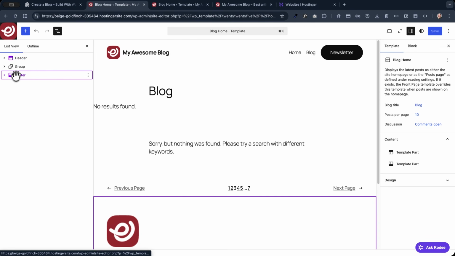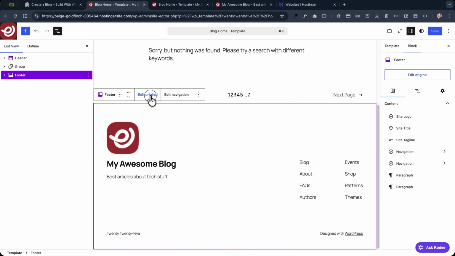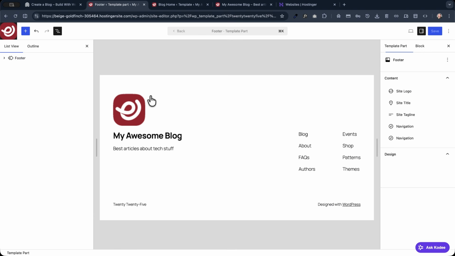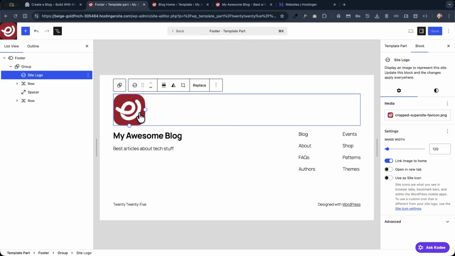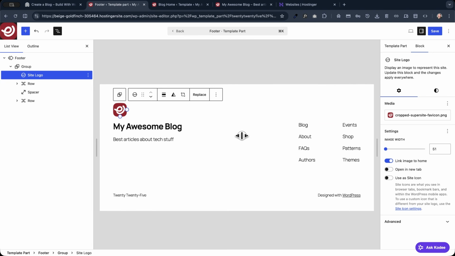All right. We click on footer, and we can click on edit original, and we do the same. So a little bit of design. Okay, we can keep all the rest as it is. If you want, you can work with all the other elements. In my case, if you want, you can customize these links.